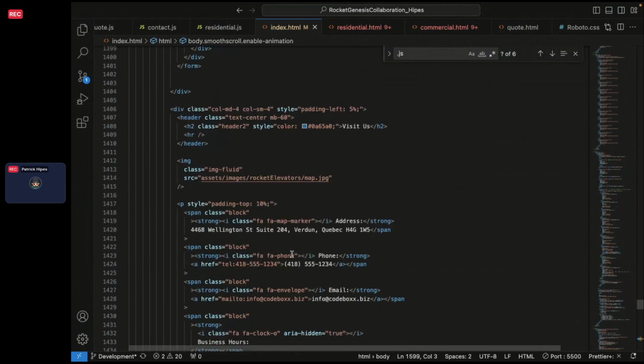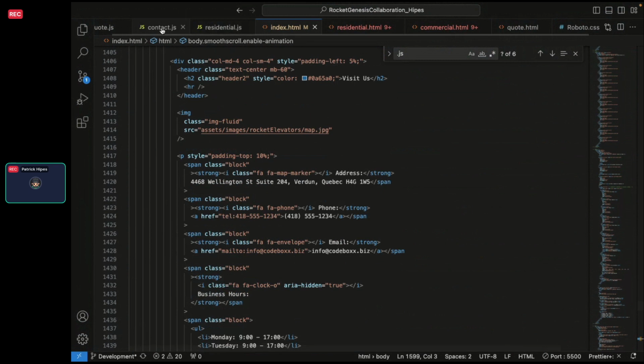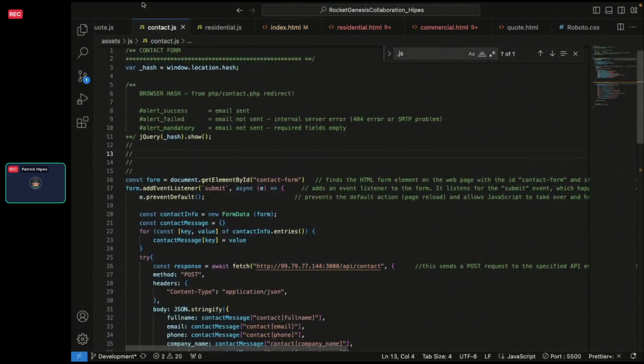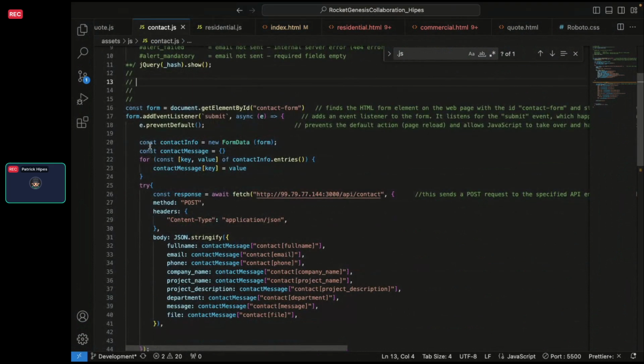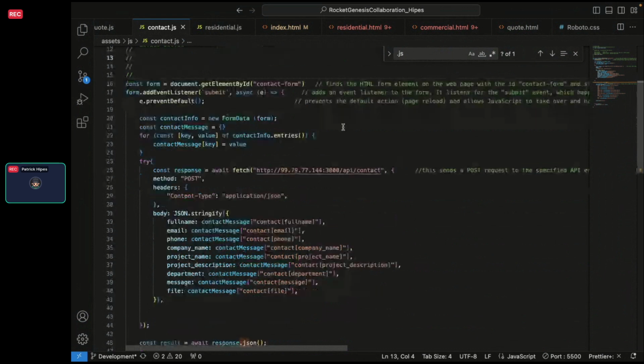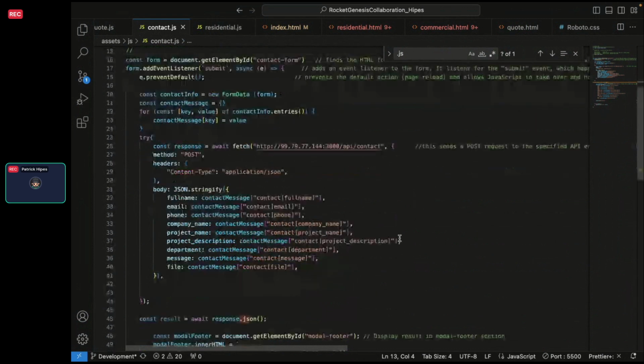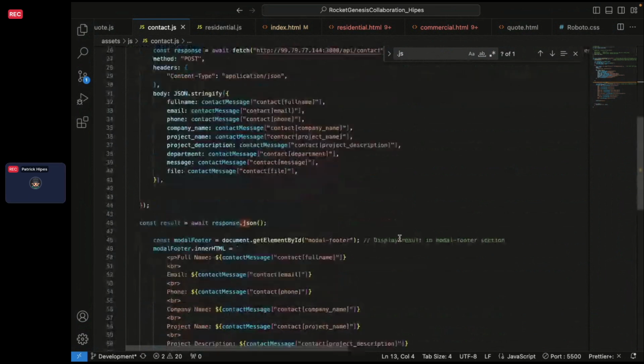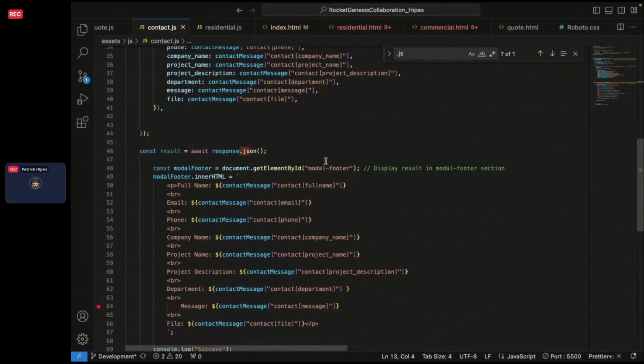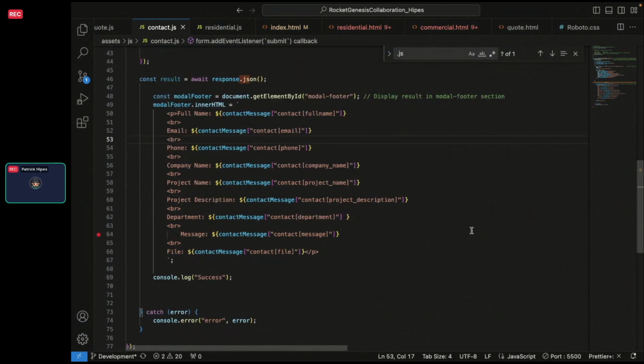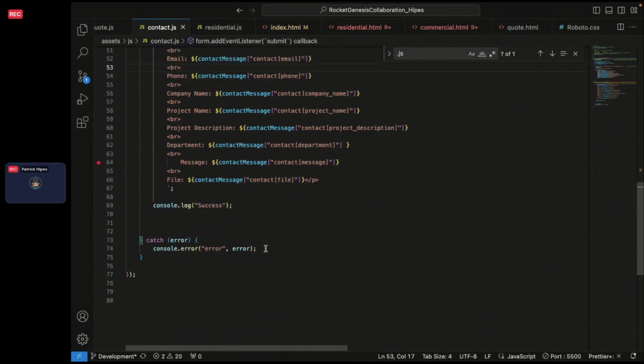Okay, so the JavaScript I actually used for that post was done here in the contact.js file. Here is the actual fetch method I use down here with comments. This is where I chose to have it displayed in that modal footer section, which was in this main index HTML.